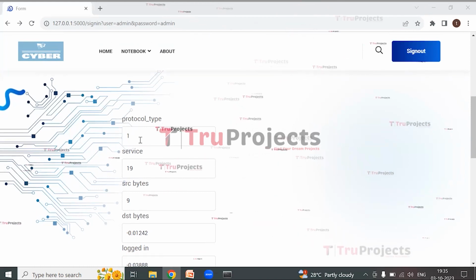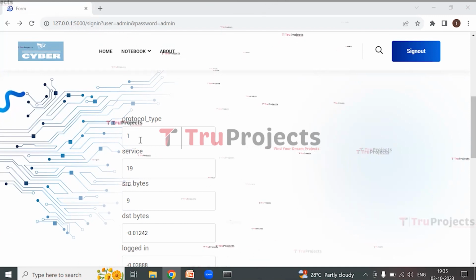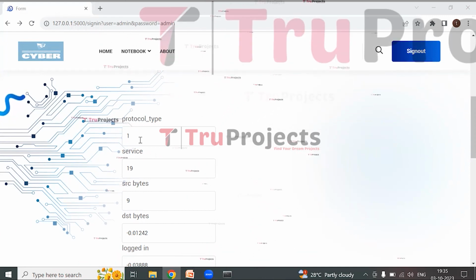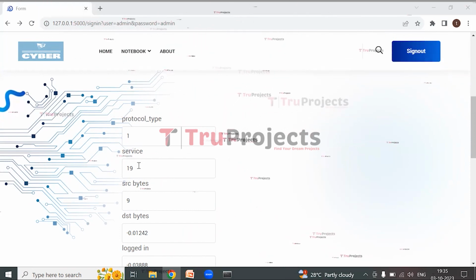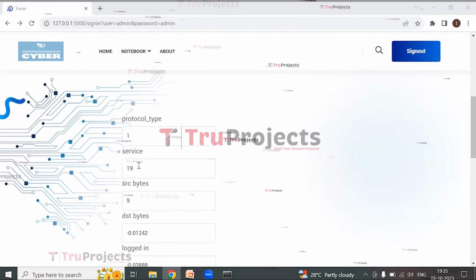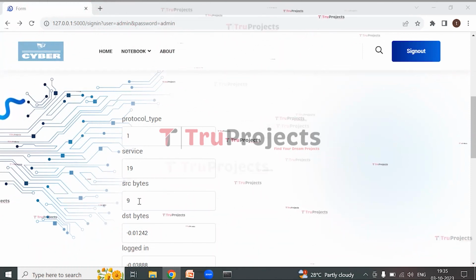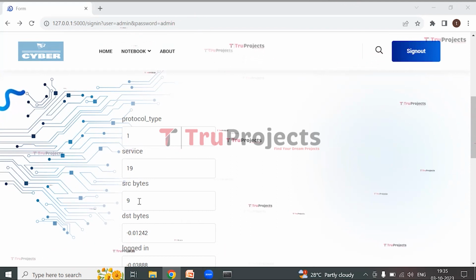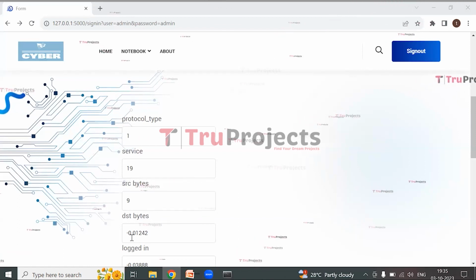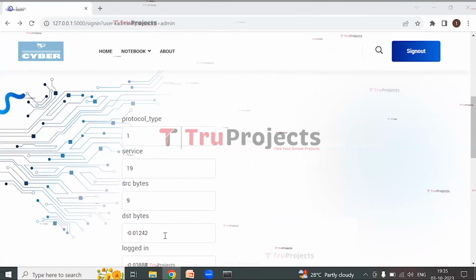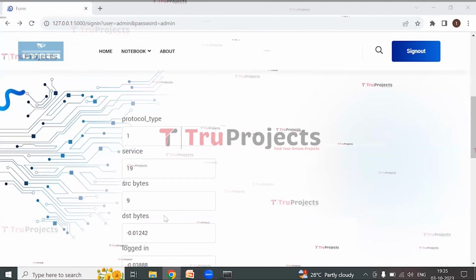Protocol type is 1. Protocol type represents the type of network protocol used. Example, TCP, UDP, ICMP. Service is 19. Service denotes the network service being accessed or utilized. SRC bytes is 9. SRC bytes indicates the number of source bytes in a network connection. DST bytes is -0.01242. It represents the number of destination bytes in a network connection.